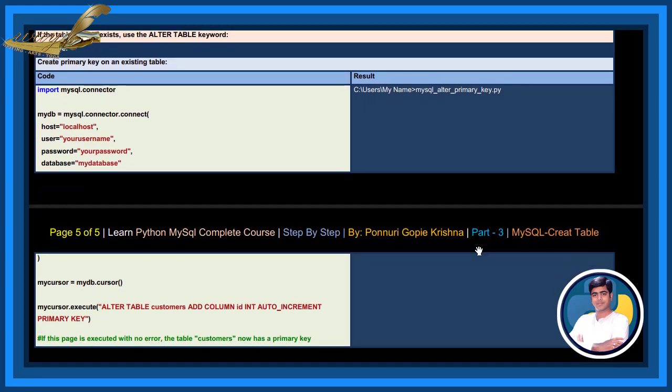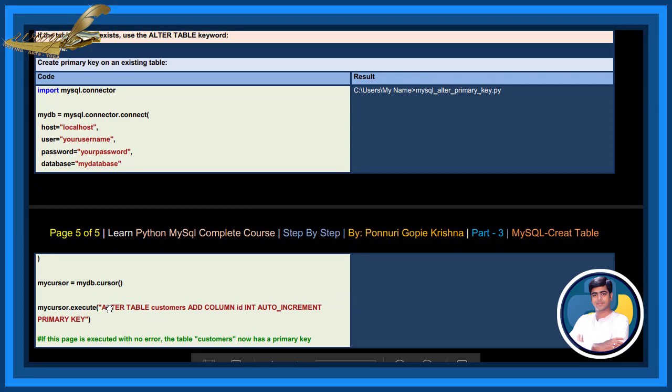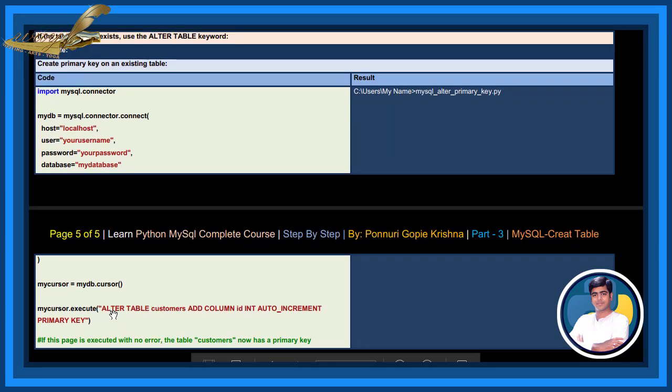Now we are using ALTER. See here, ALTER TABLE customers. In this example, we are using ALTER. If a table already exists, you should use this ALTER TABLE customers. See, the result returns this. If this page is executed with no error, the table customers now has a primary key.